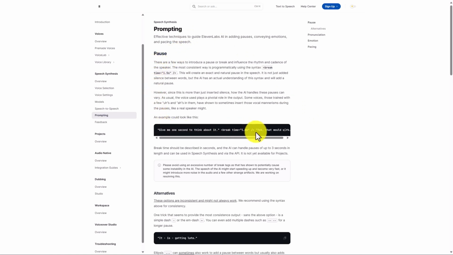And whenever you use any of the commands or suggestions here in the prompting area for 11 Labs, you'll need to listen in real time. It is all going to be contextual and it's all going to be experimental, and it may not do exactly what you want it to do. These are things that you can try in order to get the AI to read the text in the way that you want it to read it.